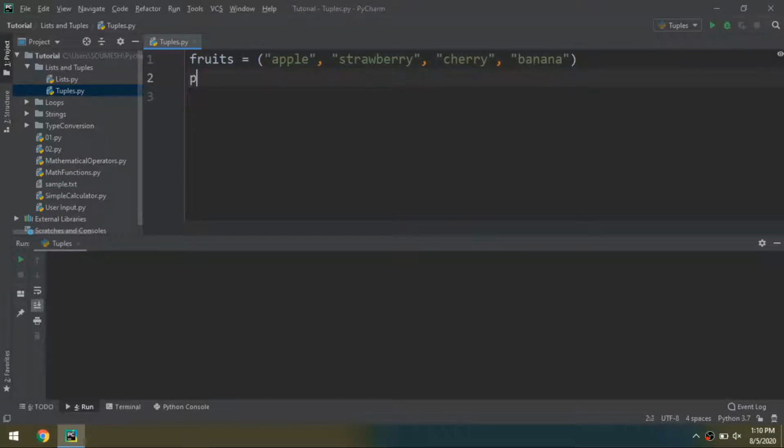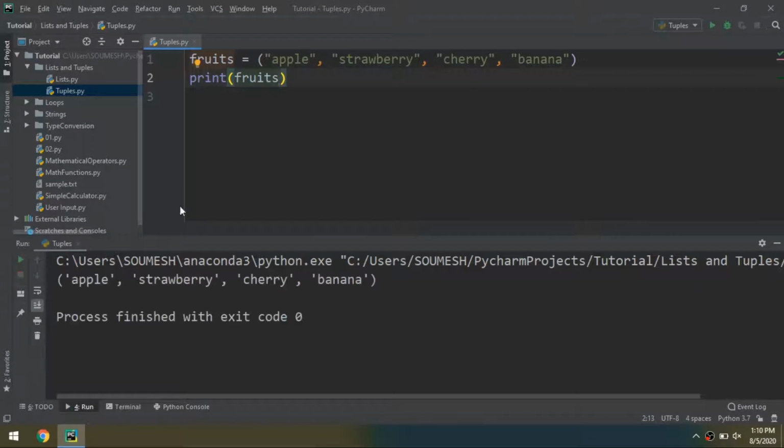If I would just print fruits and run it, you can see in our run window we got a tuple which consists of four items named apple, strawberry, cherry, and banana. Now we can also access tuple items as we did in list.